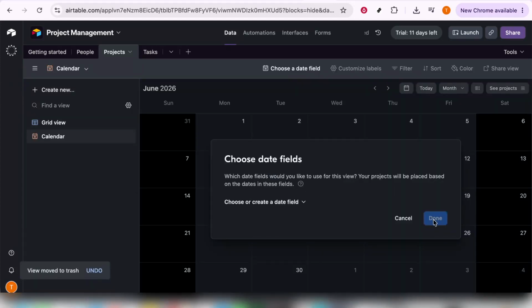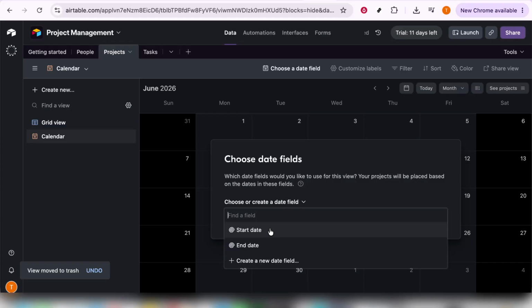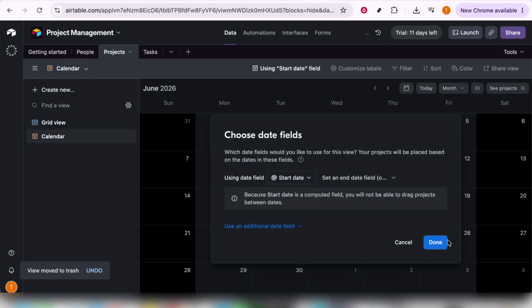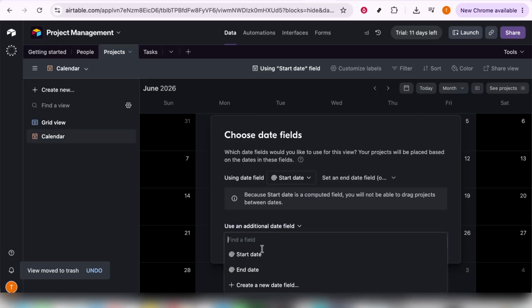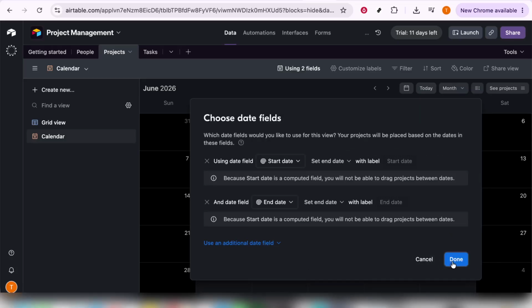Once you've chosen the appropriate date field, Airtable will automatically create a calendar view of your records. You'll now see your data represented as events on a calendar interface. This setup can help you quickly identify dates that have looming deadlines or periods that might have overlapping commitments.